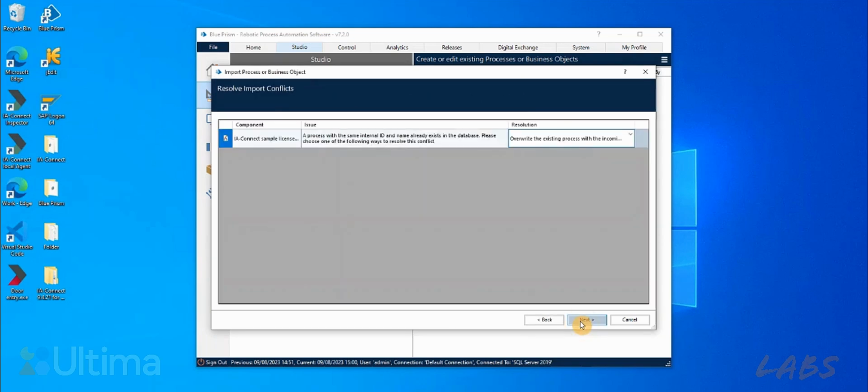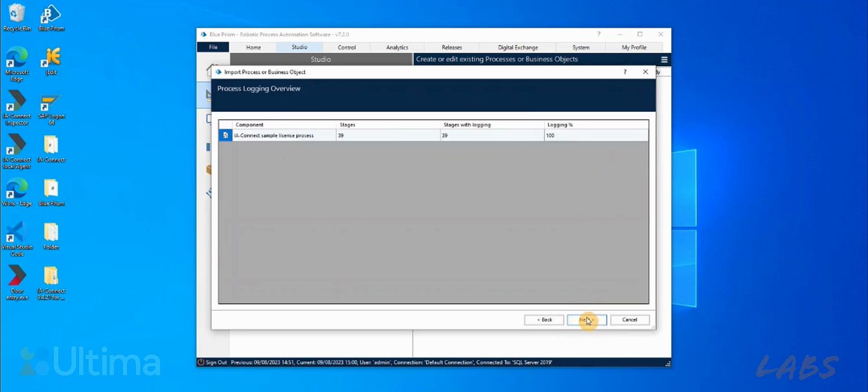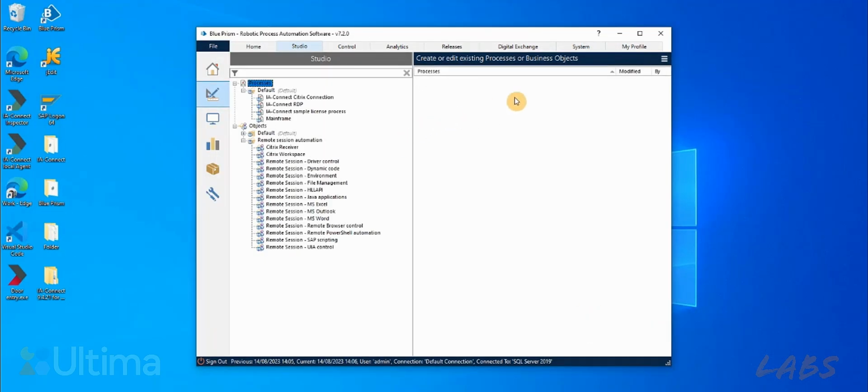After all the useful tools of IA Connect have been uploaded, you need to set up a credential with your IA Connect license in Blue Prism. This is so that through the sample process you just imported, the remote agent in Citrix can be licensed without having to create a data item or an input in all your processes.